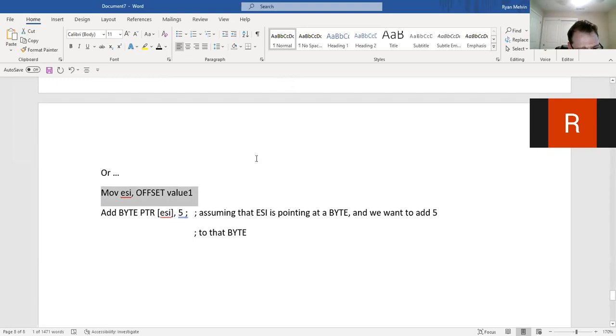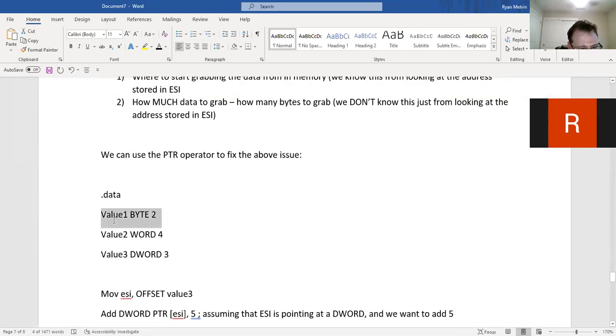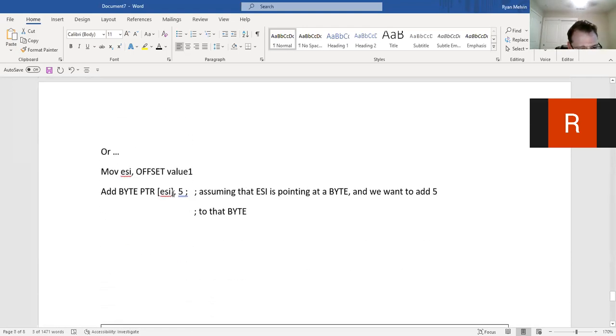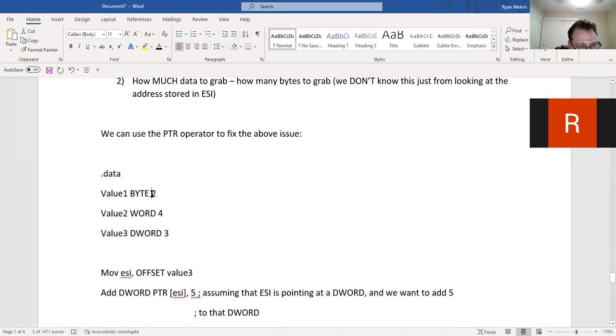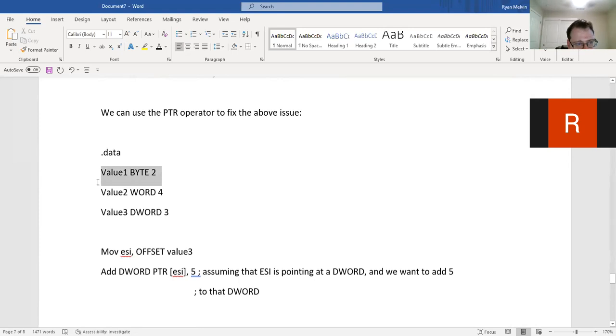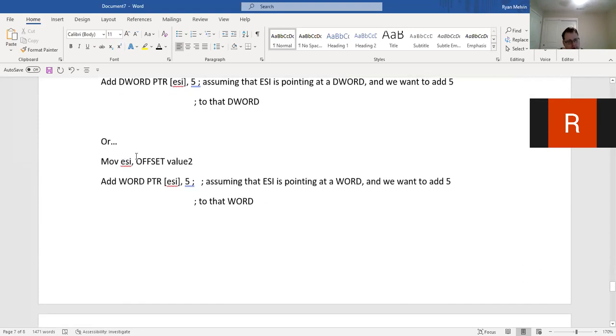So then with the third one here, we'd move the address of value 1 into ESI and then add 5 to it, but it's only a byte, right? So that'd be 2 and 5, or 7, and you'd be storing 7 in value 1 as a single byte. So that would be the result of all of these instructions here.